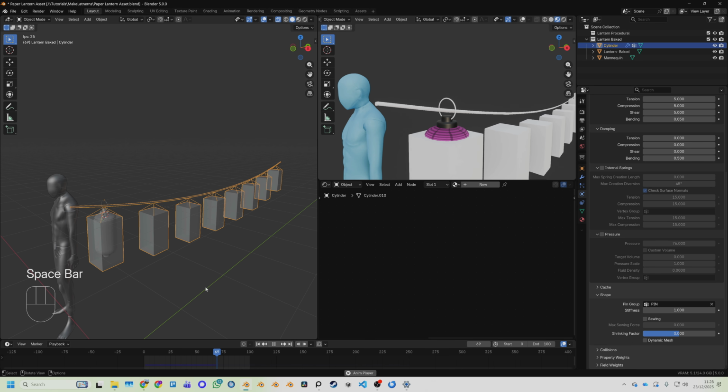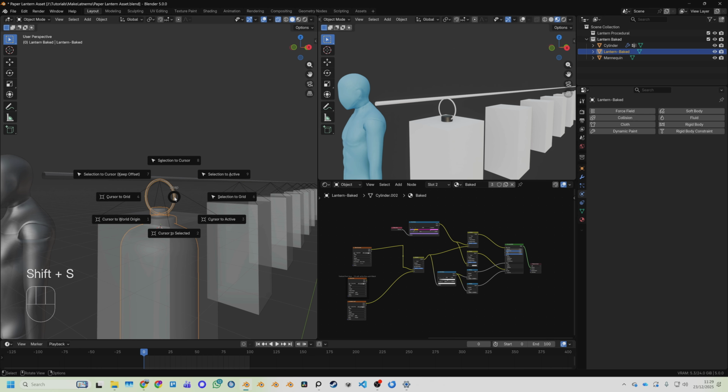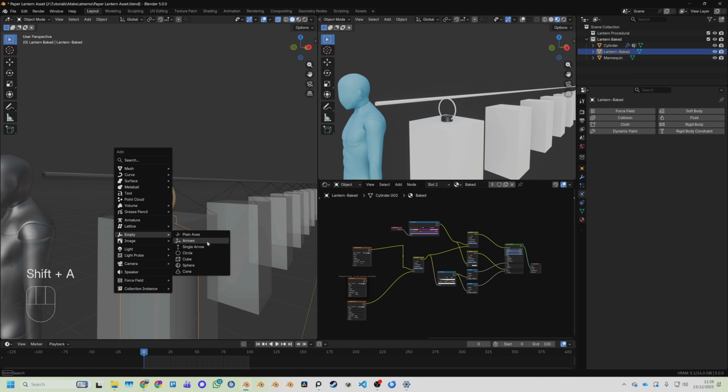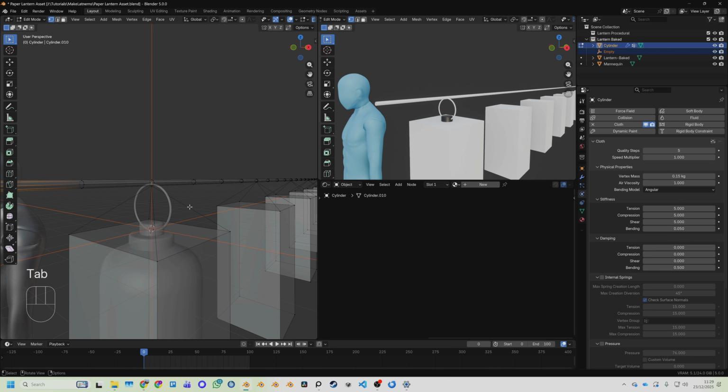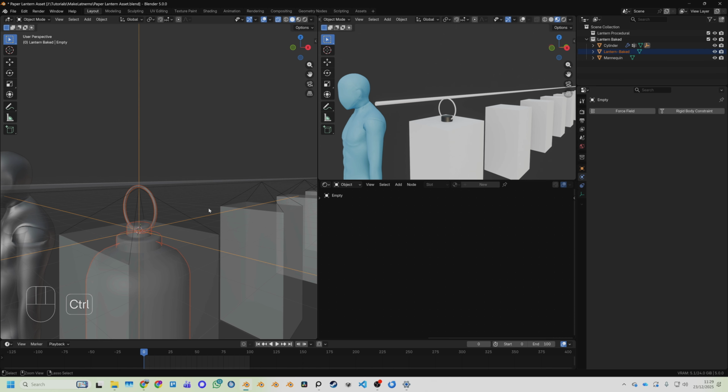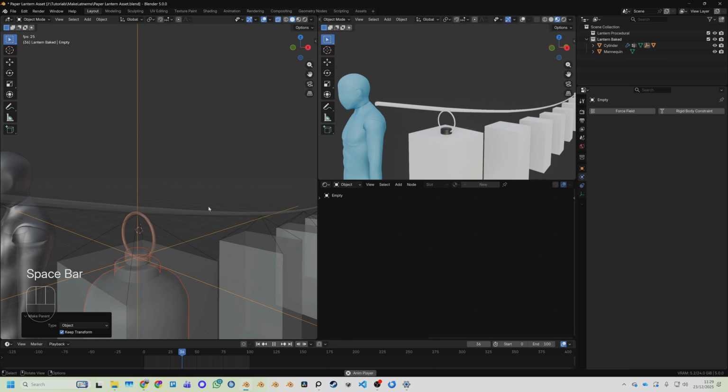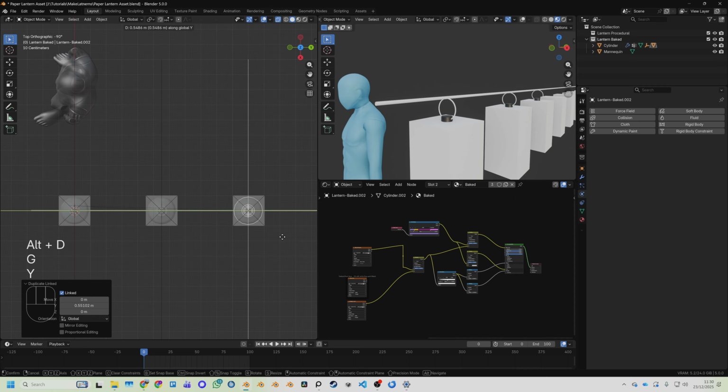But our paper lantern isn't moving with our simulation, so select it, Shift S, cursor to selection, then add in an empty. Now we need to make this empty move with the top of this box, so select the empty, Shift select our other geometry here, tab to edit mode, select 3 vertices on the top like this, and then press Ctrl P. And if we make our paper lantern a child of this empty, press play, and it moves with it. Cool.